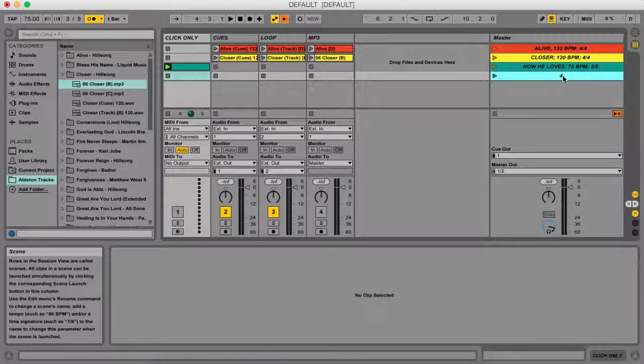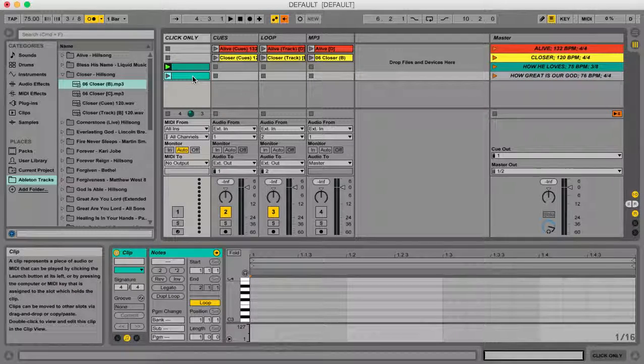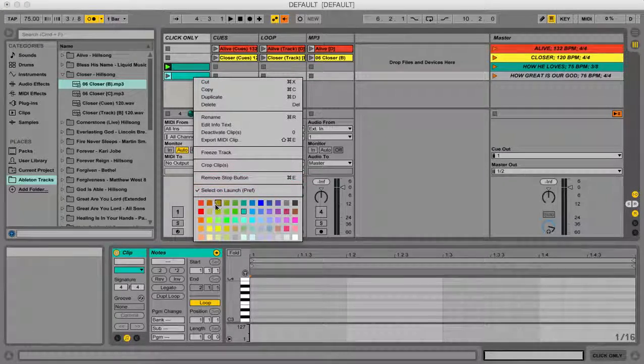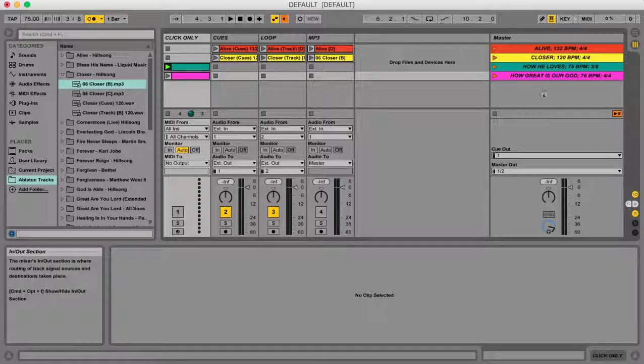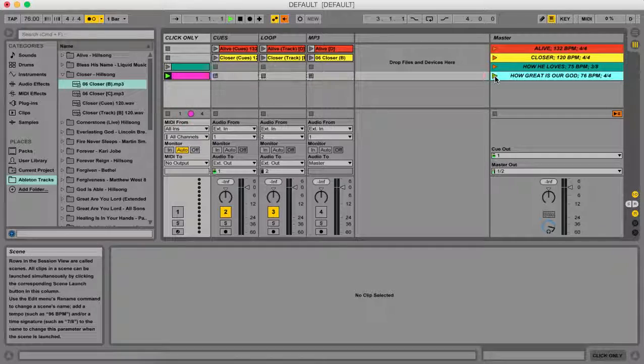And lastly, let's do one more song. We're going to do How Great Is Our God. This is going to be in 76 BPM and 4/4. Once again, I'm going to double click in the click only track, and I'm going to put a file there, which again is a blank MIDI file. Then I'm going to right click and change it to this purple color over here. And basically, I have a set over here. Let's make sure this is working as well. Great, so all my songs are in working order.